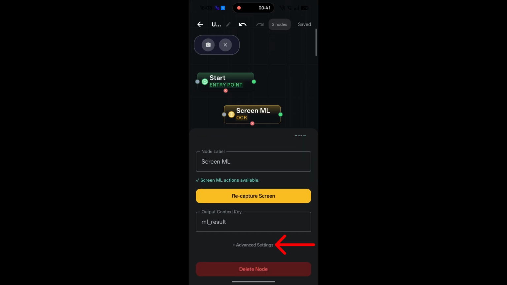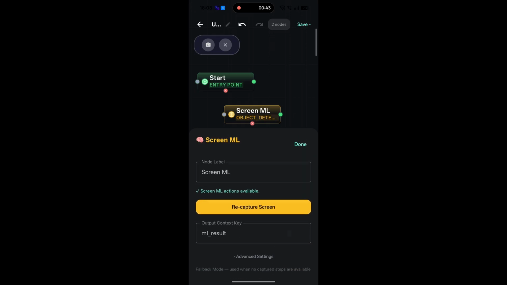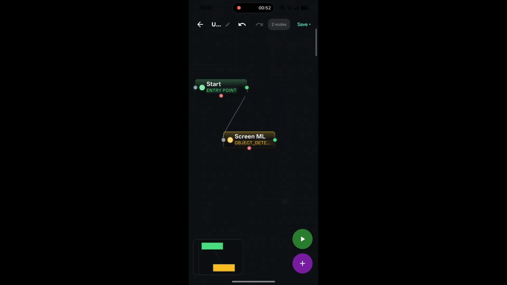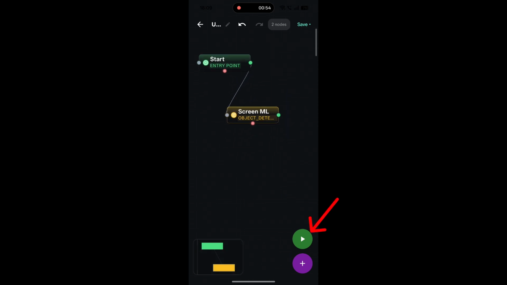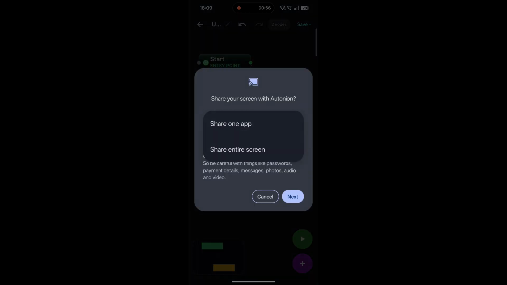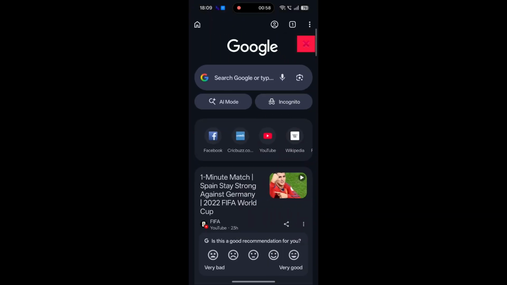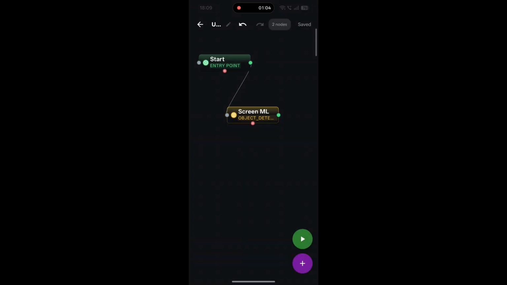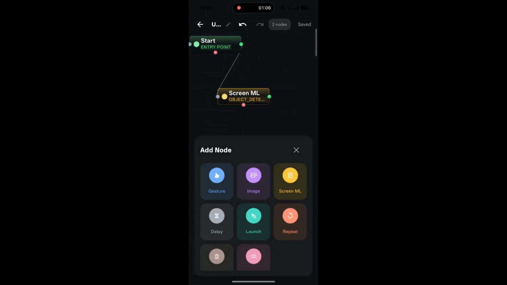Here, I'm enabling object detection from the advanced settings because I need it for this flow. Drag from the end of the previous node to connect it to the new node. Let's test whether the nodes work as expected. Everything is working as expected, so let's continue by creating the remaining nodes.